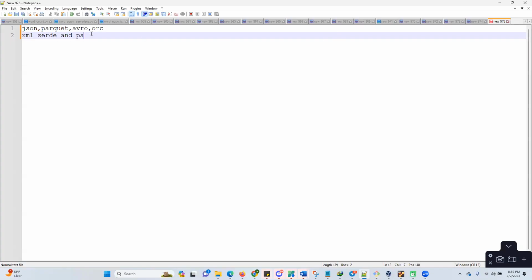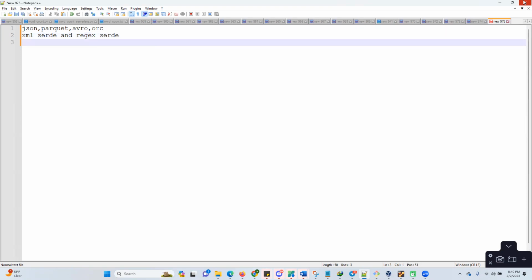Okay, so what you do next is XML serde. This practice you do, and next is XML serde and regex serde. XML serde is for when your file format data is an XML file, and how you can write the file into a Hive table.